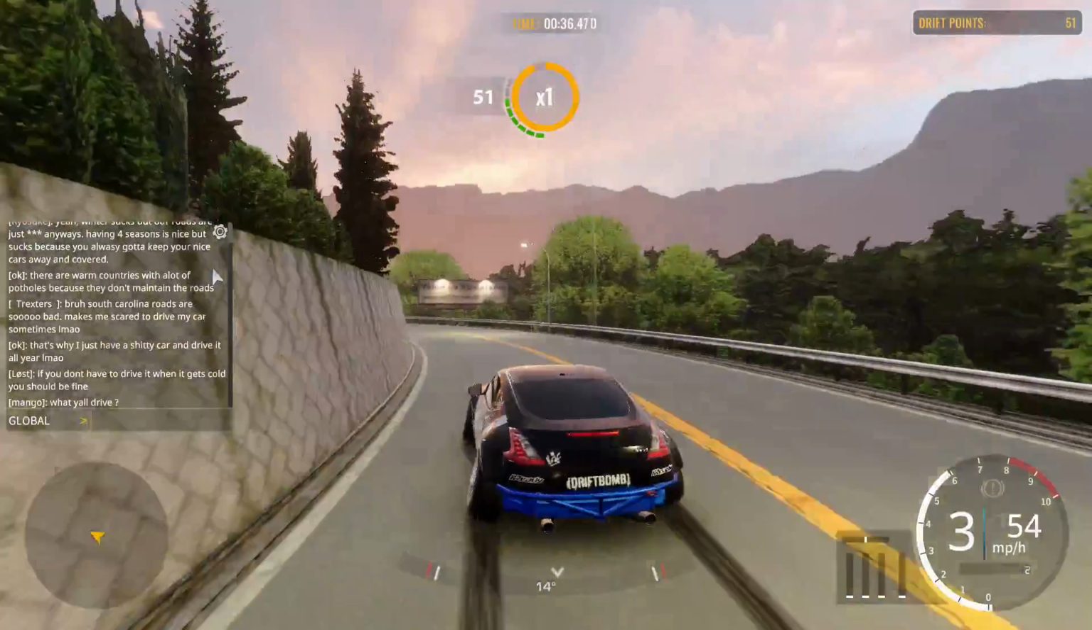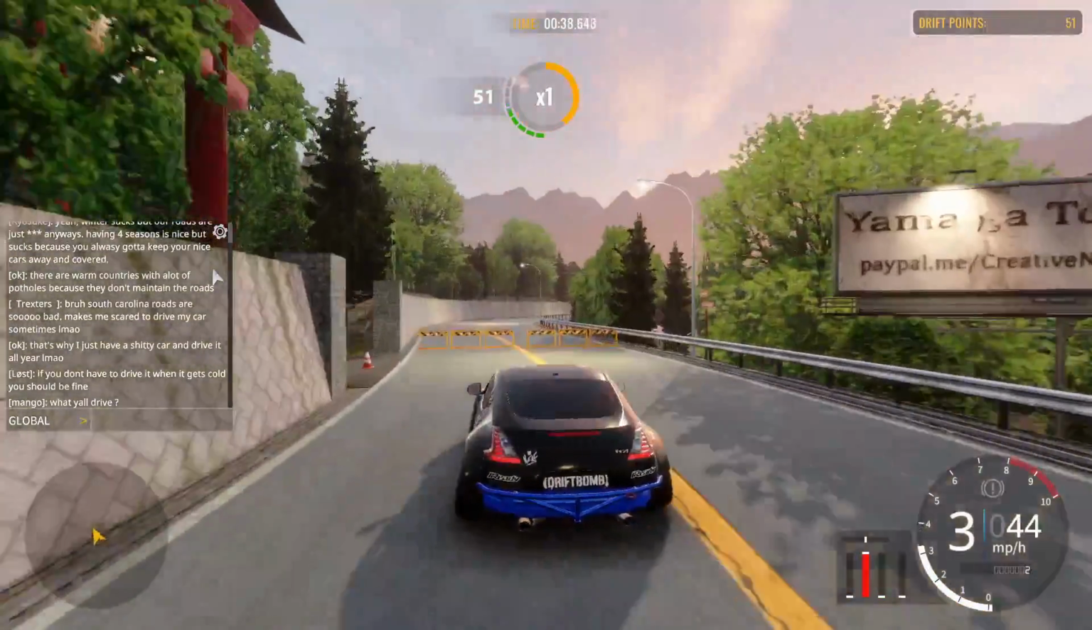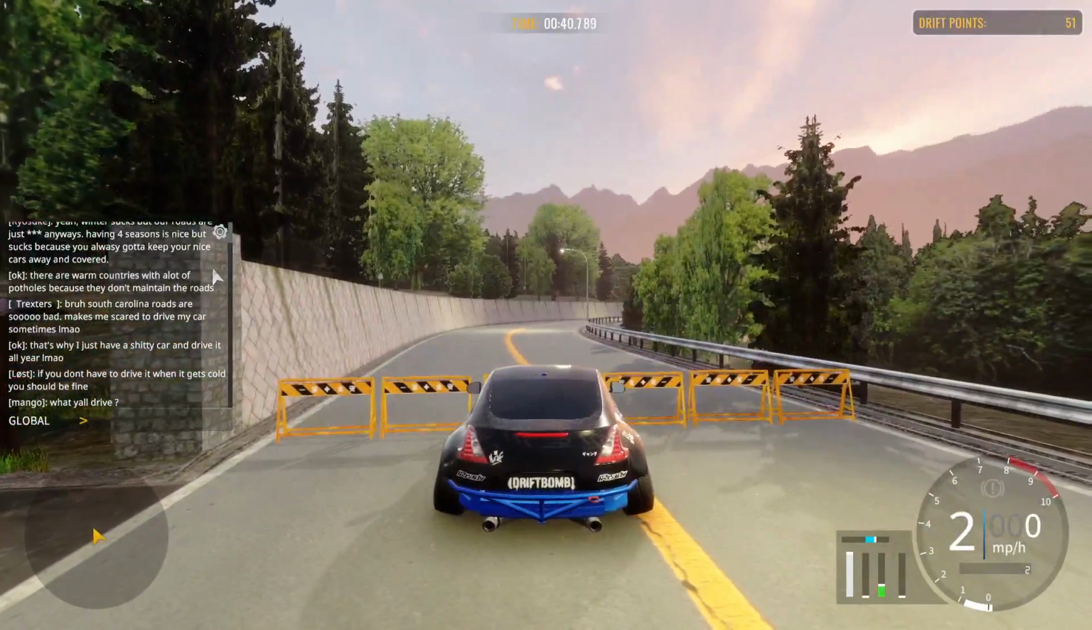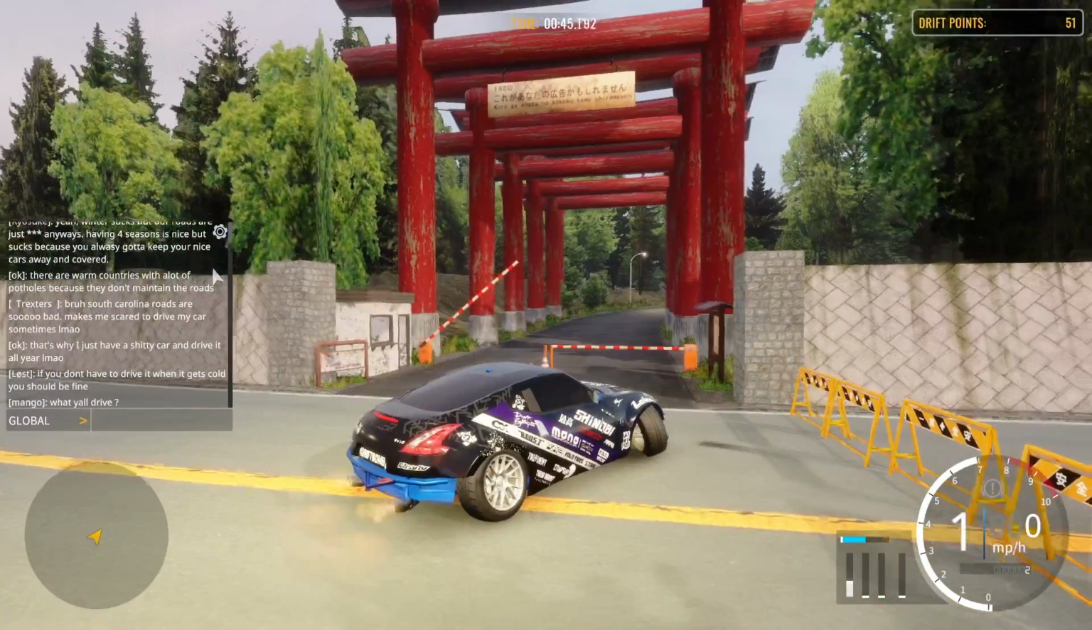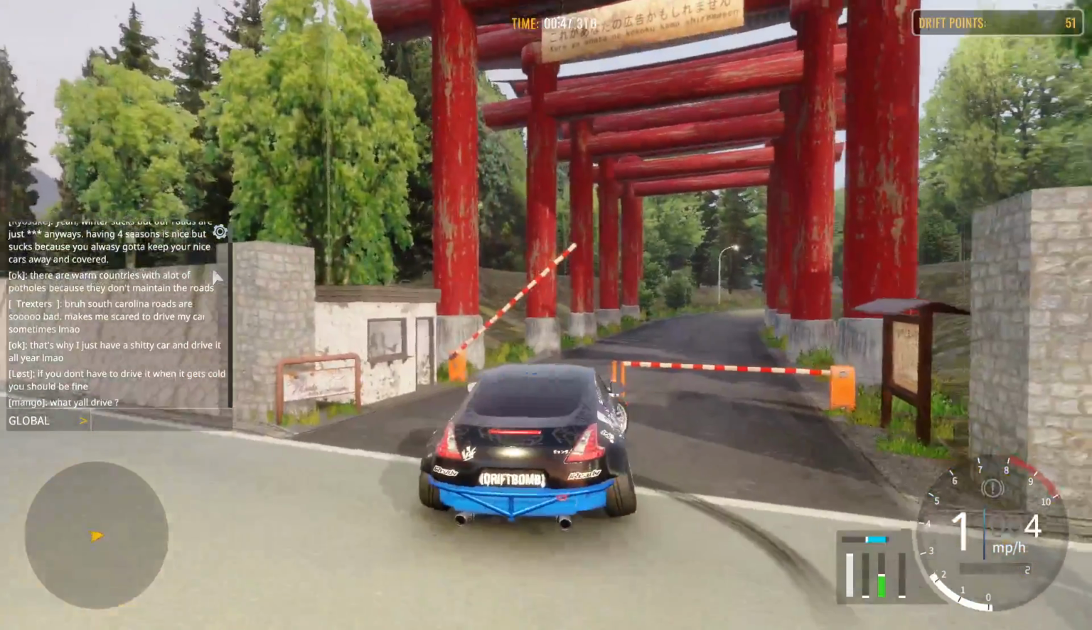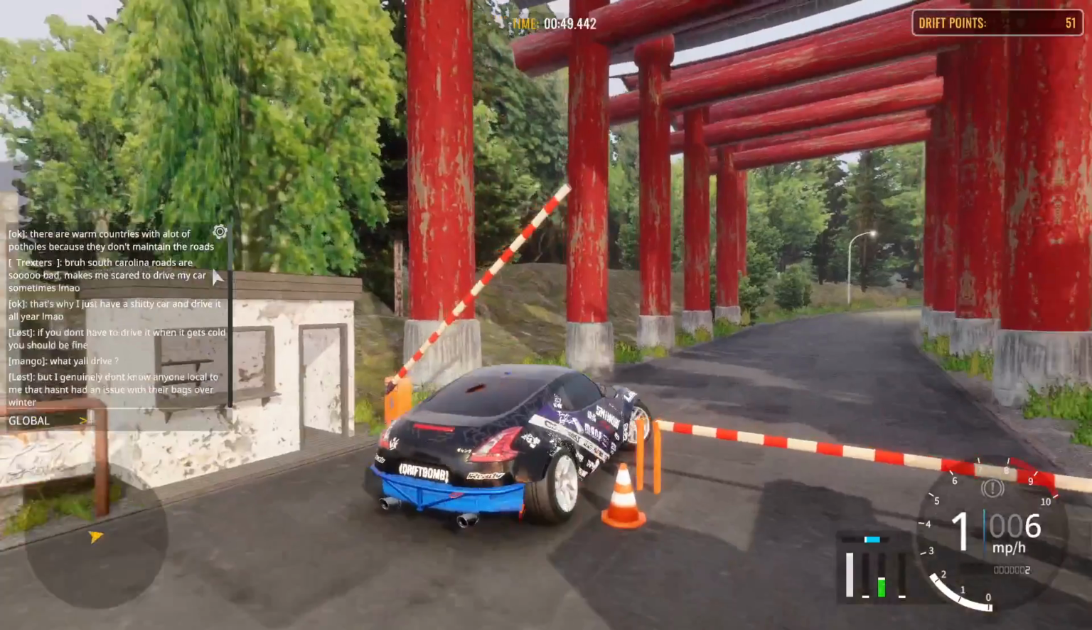Isn't this so cool? Yeah, don't worry about that. That never happened. But yeah, this is my custom map. I like this map. Well, not right here.